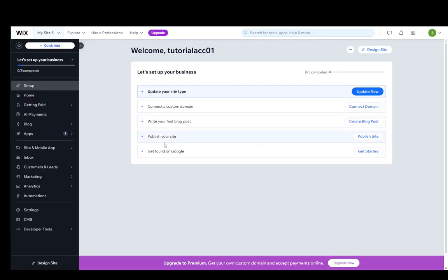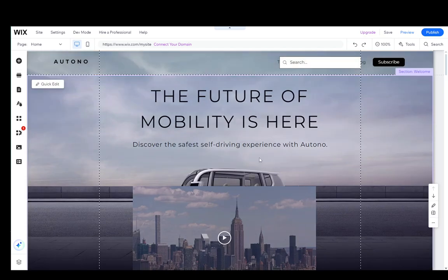Now, as you can see, this is what my dashboard looks like, but I have already opened up the website editor just to make it easier so that you don't have to wait for it to load. But yeah, what you're going to want to do is go to your website editor, go to whichever page you want, just make sure it's open and that you're at the site that you want to actually edit.